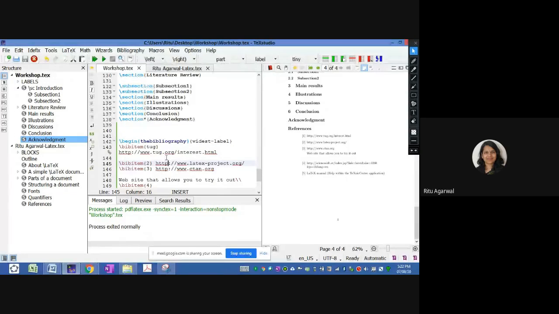Now, how to cite this in the literature or in your document. So here you are seeing this is BIB item, and there is a key we have given to it, that is tull.